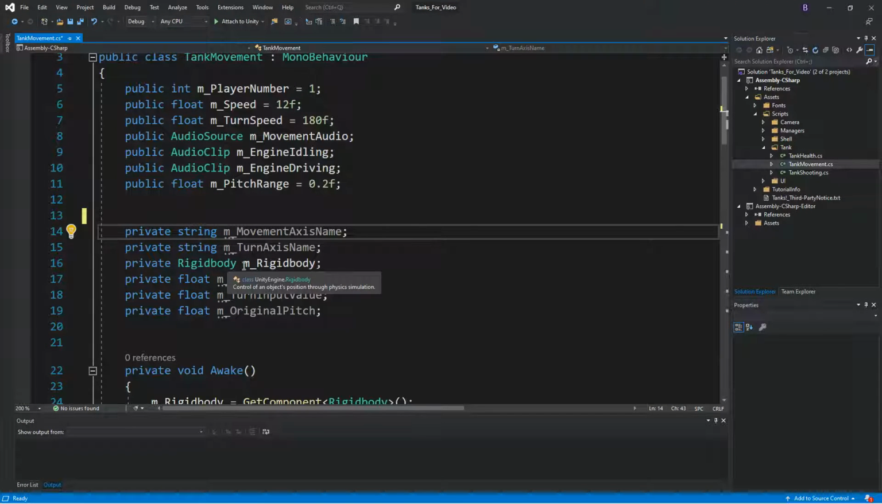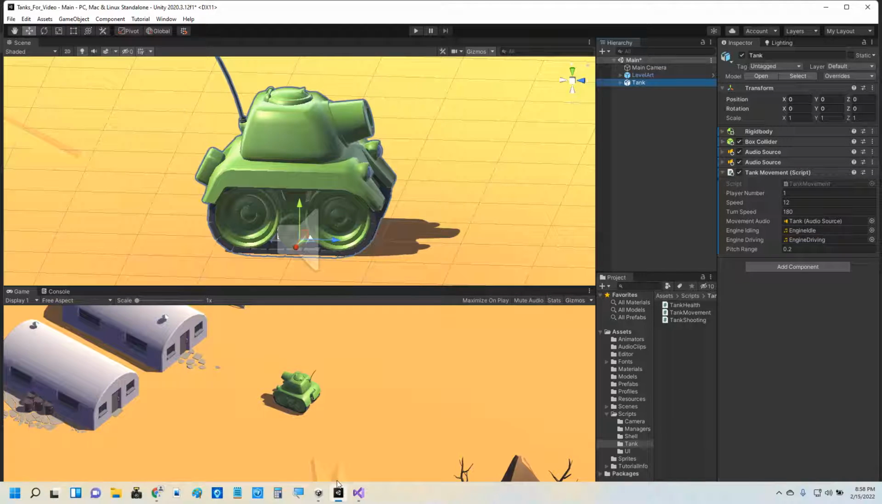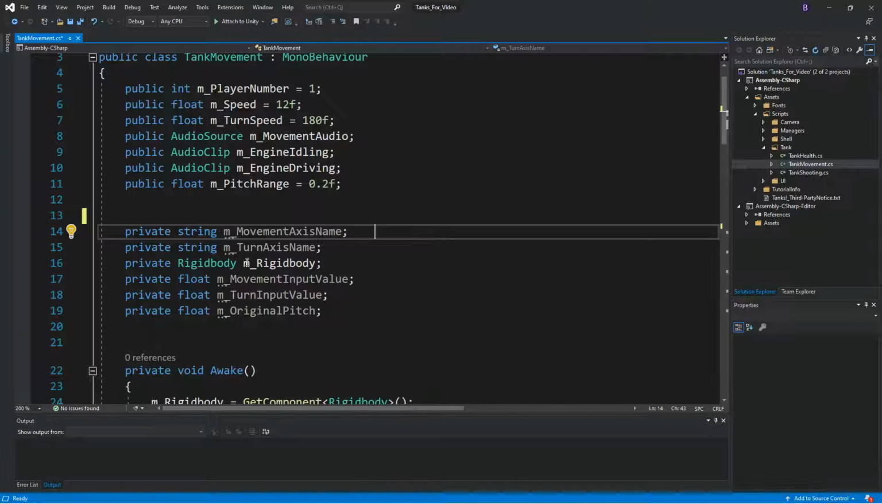And let's see, this private variable is the rigid body that is on the player, our tank right here. Our tank has a rigid body, and this is what we're going to use. We're going to use the physics engine in Unity in order to make our tank move. And then we have movement input value. This is going to be finding out, are we pressing the W key or the S key? And our turn input value, are we pushing the A key or the D key?